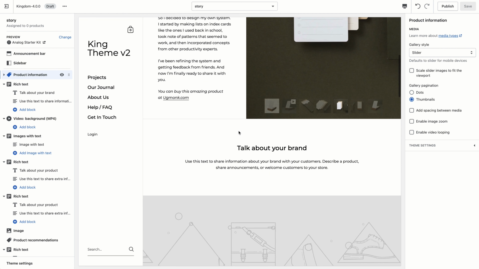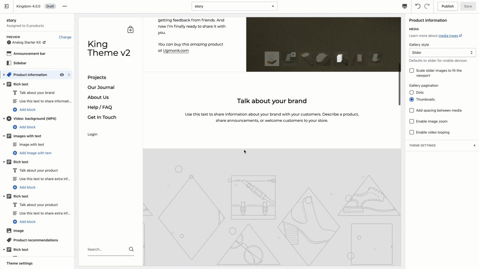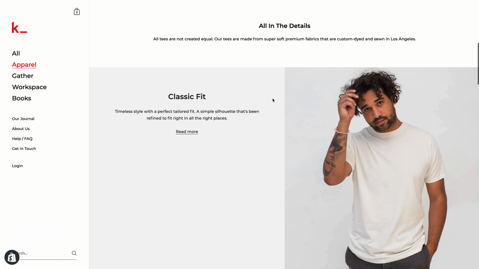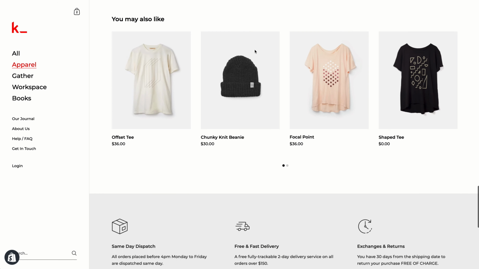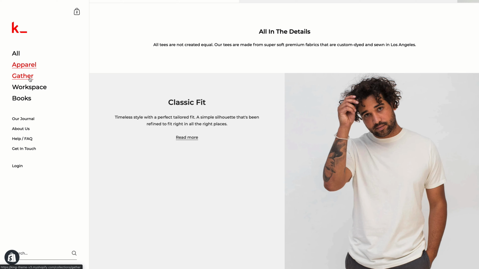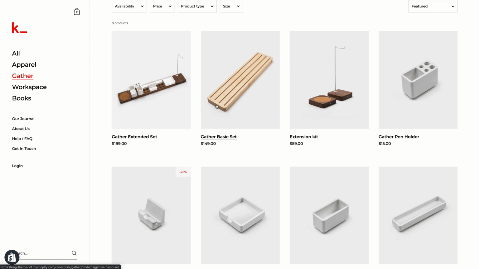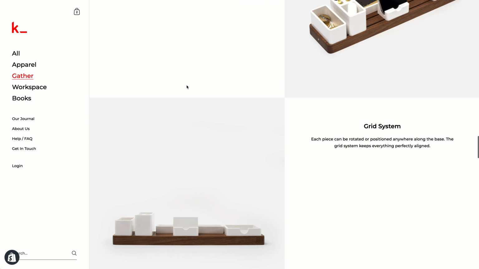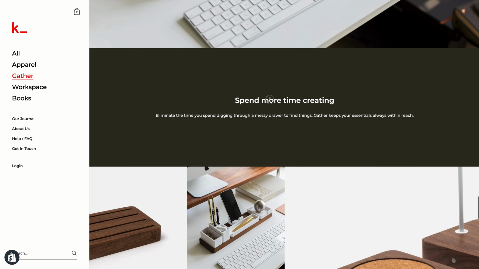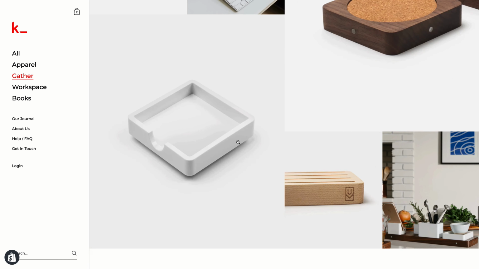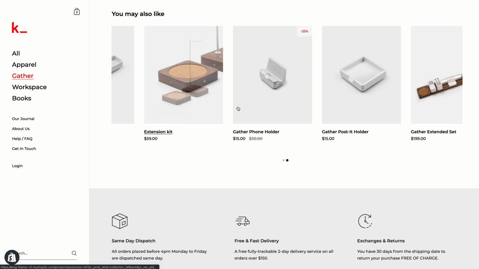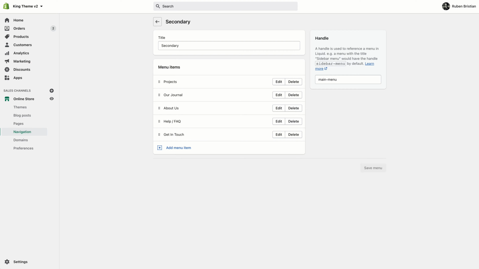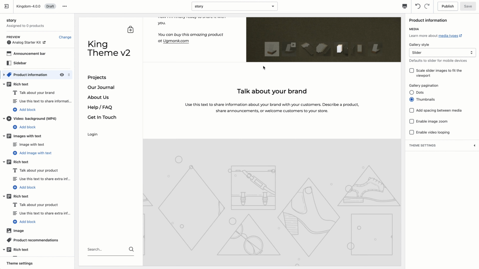Now let's start talking about these sections. As you saw in our online preview, we've used this heavily: we have videos, we have images with text. If we go to the gather products, we have again rich text, video, image with text, image, rich text with some background, product gallery, and product recommendations at the end. So this is very nice because it allows you to create really rich product pages.